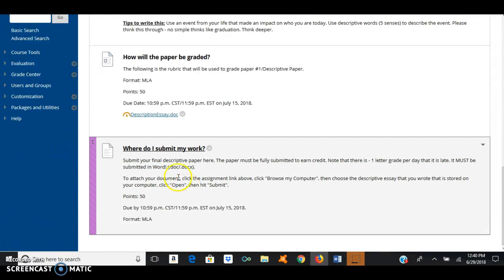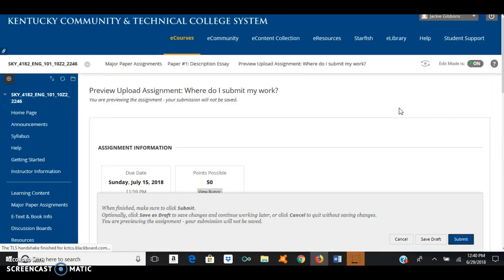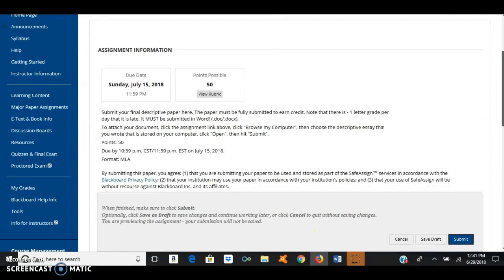So again, let's go through where do I submit my work. When I click this, something specific is going to happen. First of all, you'll see this down here depending on which browser you're using. It gives you the final due date. This 11:59 p.m. is Eastern Standard Time. So that's Eastern time in simple terms. So Louisville, Cincinnati, places like that.